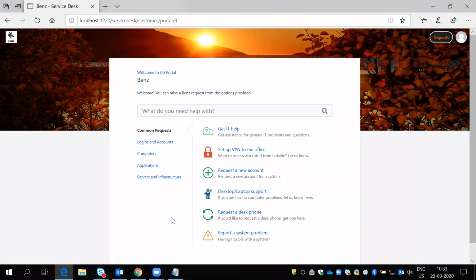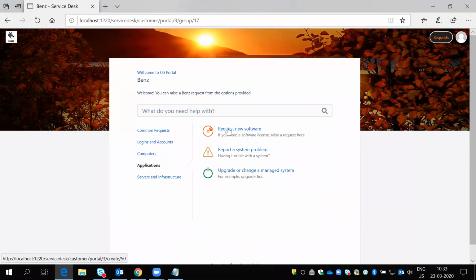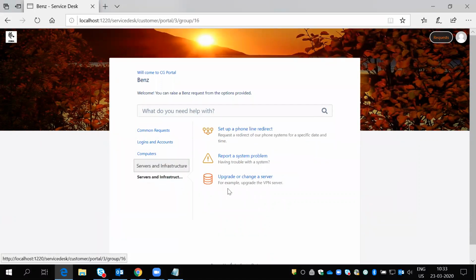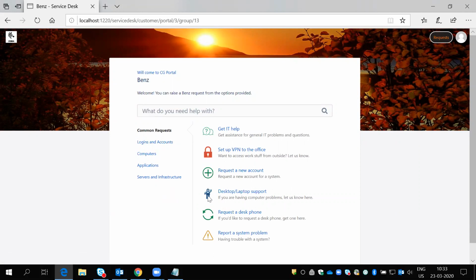Okay, but I don't want these names like common requests, login and account, computers, applications. If I click on applications, these tickets become request new software, report a system problem, and service infrastructure, upgrade or change a server. So these are the IT based projects. They put in some default things, but at my end, I don't want these screens. I want some separate screens.